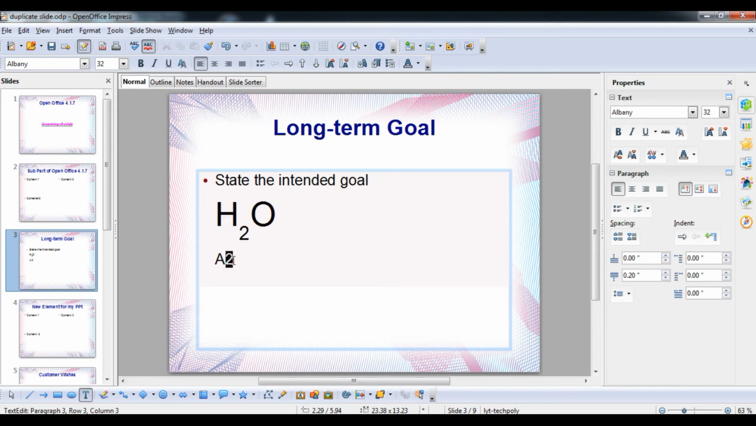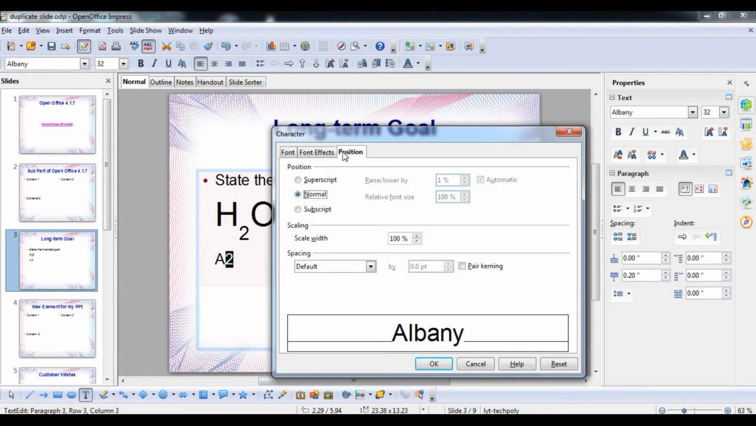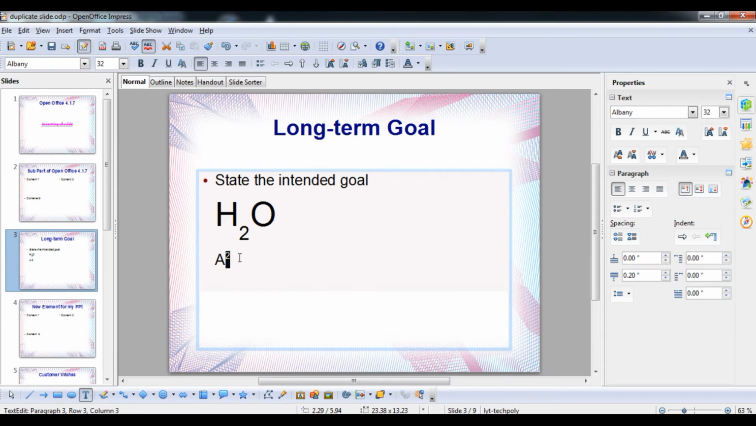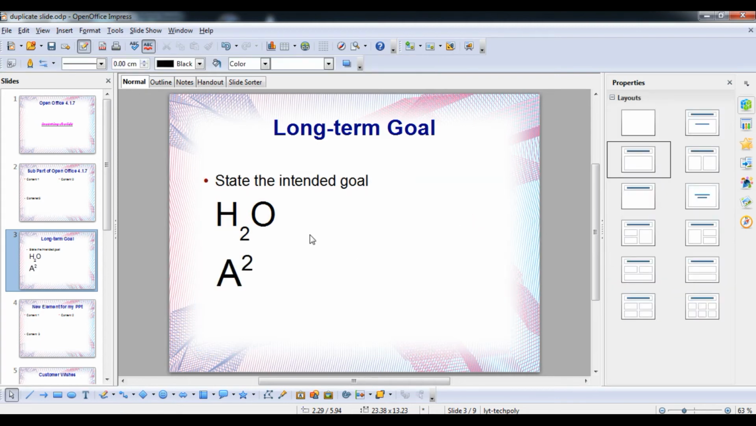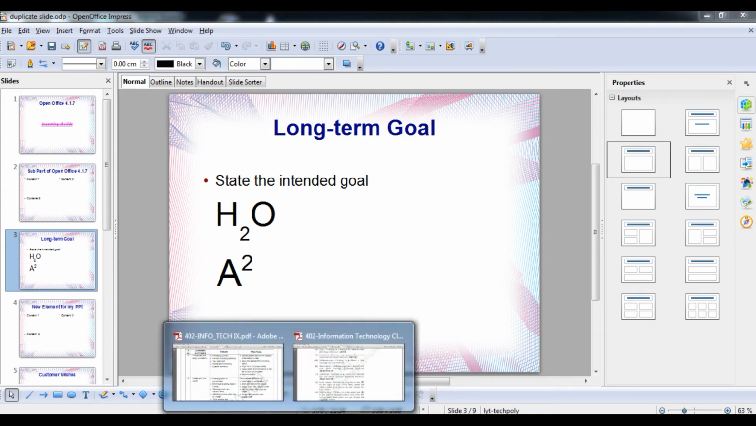Now we are going to do the square. You have to select this two, and then go to the Character option. Select Position and then Superscript, and then press OK. Now you can see it has come in the form of the power formula of a square. So by this we have learned how to use superscript and subscript.